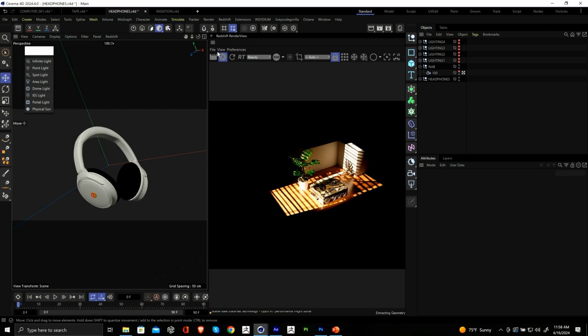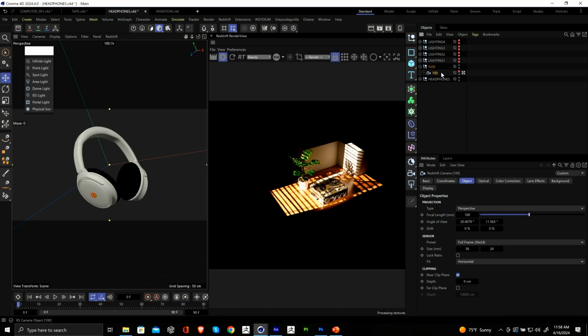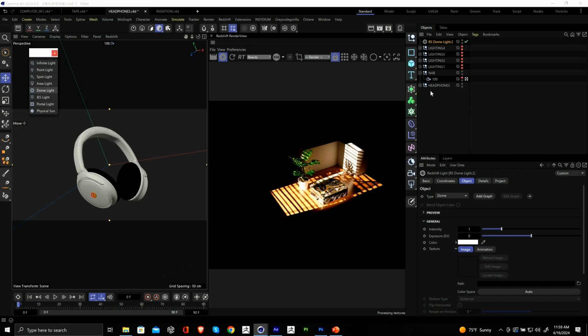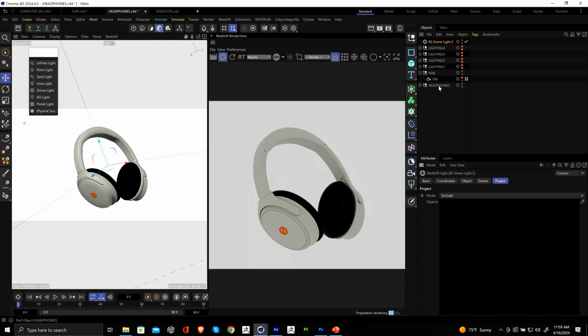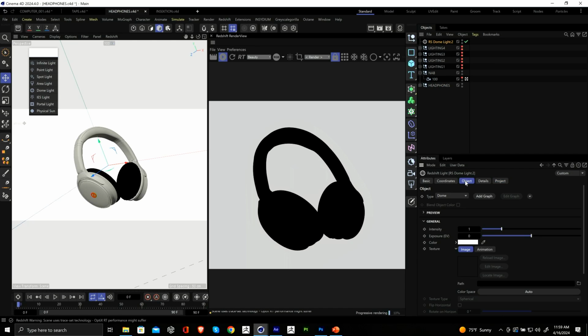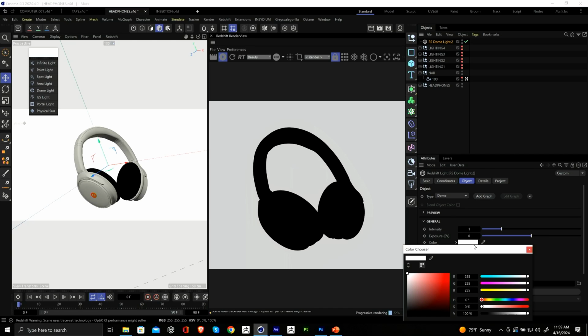Okay, so I'm just going to wait for this IPR. I should have turned the IPR off first, but I'm going to wait for this to update. I've just got a camera in here at the moment, and we're going to drop a dome light in and do the same thing that we did for the computer. We're going to exclude it from our headphones and start it off as our background. So again, we're going to drag our headphones into that exclude on the dome light.